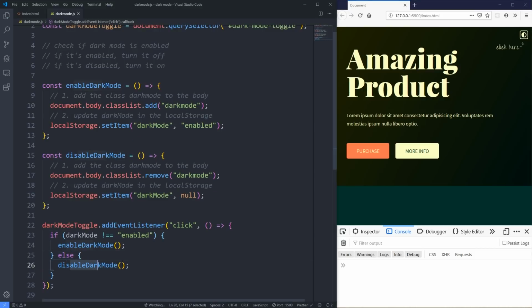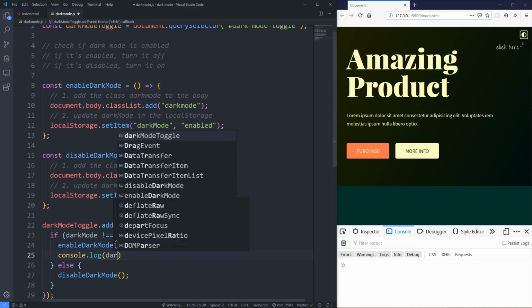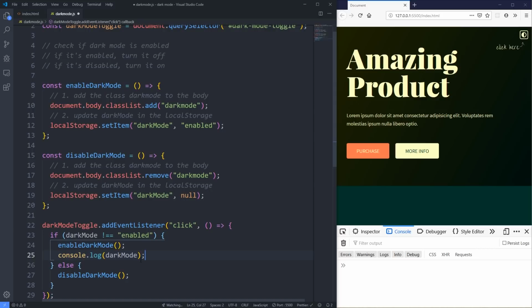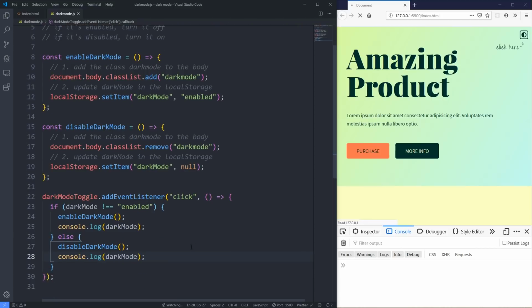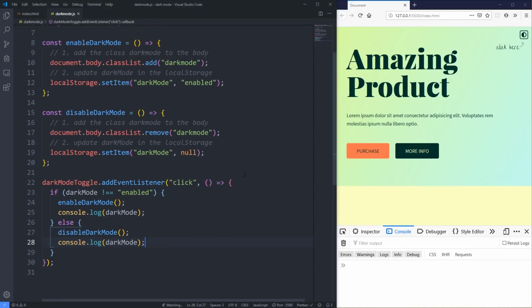Even though I just added this, it's still not working. To figure out why, the easy thing to do here is to console log dark mode, so we can see what dark mode is giving us. Let's put this on both of them, so no matter what happens, we're always getting it. It's going to make a lot of sense in one second. So the page refreshed. Now when I click here, you can see that dark mode is currently set to enabled. Well, that's interesting, because every time I click, it's not really dark here.